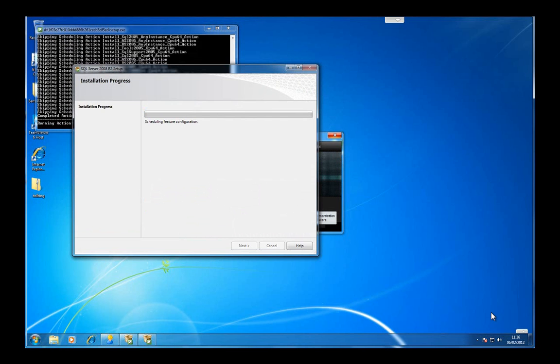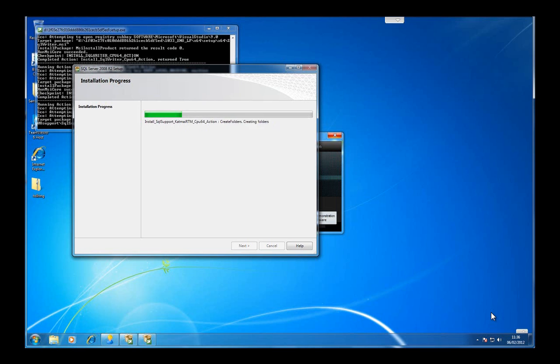Okay, so now it's gone through the primary checks and now it's actually doing the installation. There's a simple progress bar. The whole installation of the SQL server is fully automated, so you don't have to select what to install, which directories you need to install it on, or what authentication you need. All you need to do is really watch it go through the process.